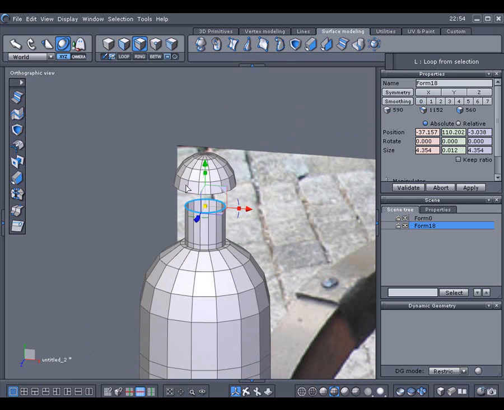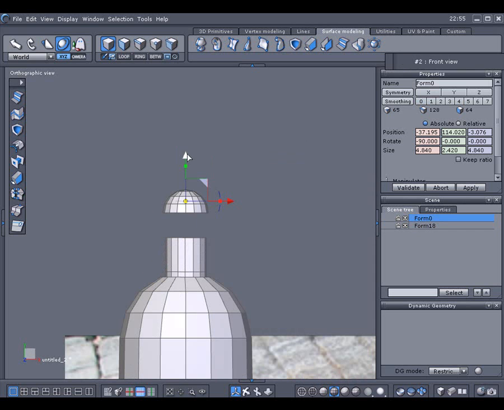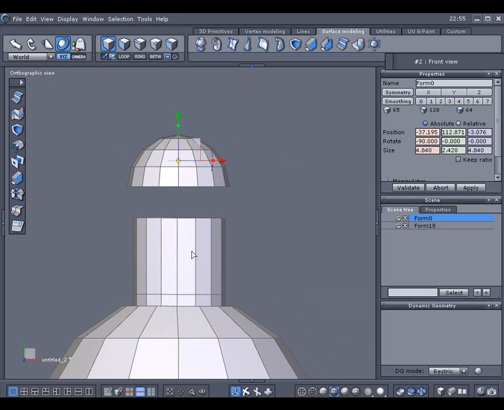And I'm going to go ahead and scale this down just a little bit. I'm going to make this one just a little bit bigger than the roundness of this head right here. So what I'm going to do is select both of these, select the edge here, here, and loop it, and use the bridge tool.